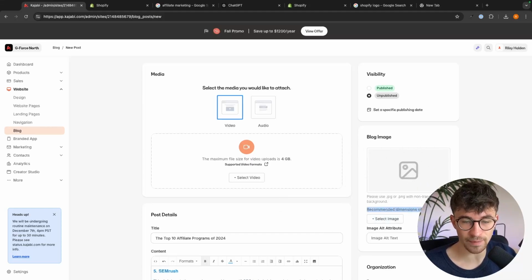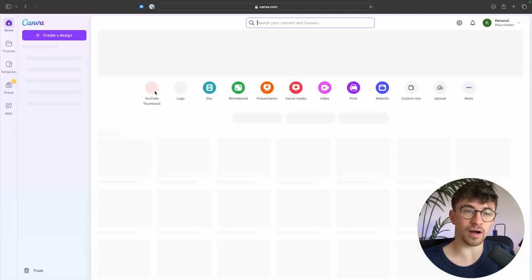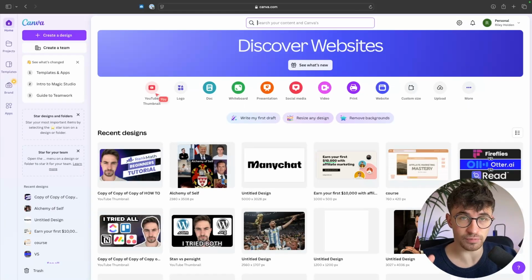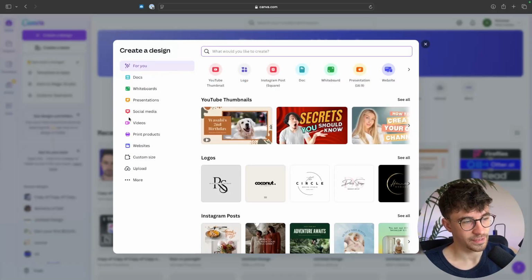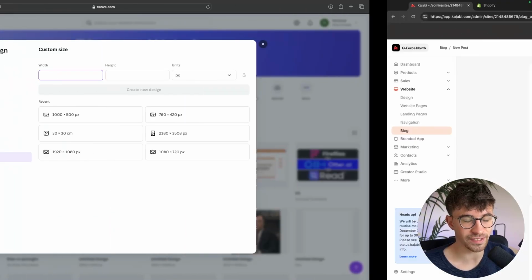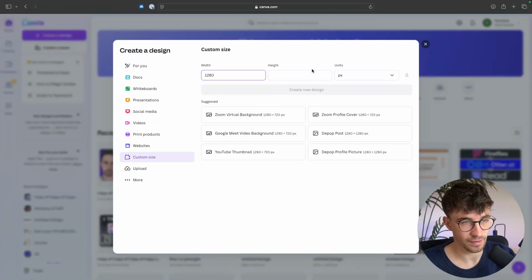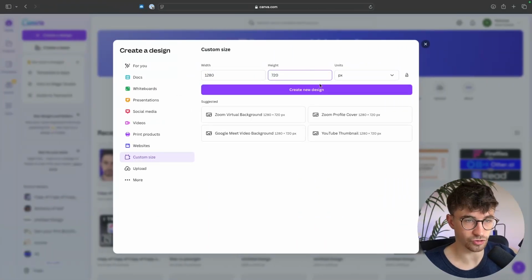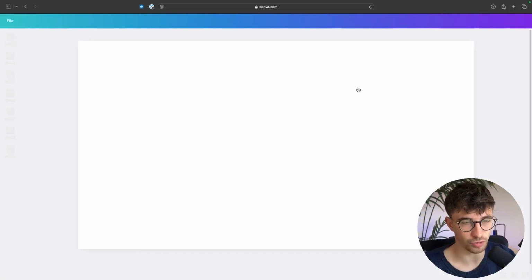We can see the recommended dimensions of this are 1280 by 720, and the tool that you want to use in order to create your blog image is a tool called Canva. I will leave a link to Canva in the description of this video, and it is a completely free tool to use. So what we want to do is once we have opened up Canva, we can click on create a design. Then in here, we can go to custom size, and we want to set this to 1280 by 720. So 1280 by 720, just like that. And then we can click create new design.